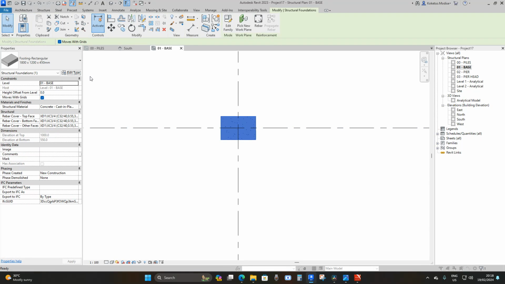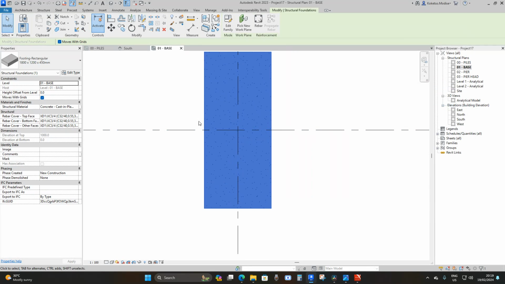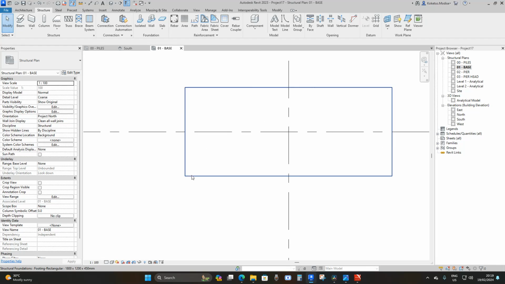We're going to edit type, and then we're going to change the width to 7000 millimeter and the length to 1000. Actually, we're gonna change it to 3000, and then the foundation thickness we're gonna change it to 1000 millimeter, and then apply OK. And press your space bar to change its orientation, and then that's perfect.